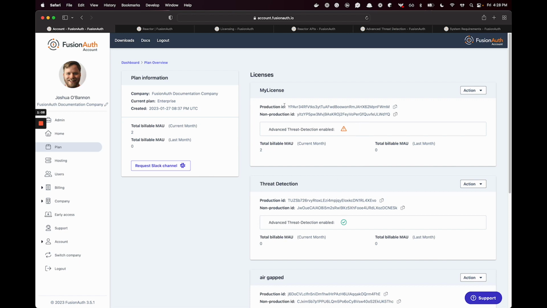So here we are. We have a production ID and a non-production ID, and this license does not have advanced threat detection enabled. I'm going to cover three things here. What is a production ID, what's a non-production ID, and what is advanced threat detection?